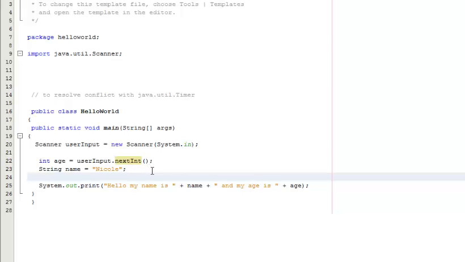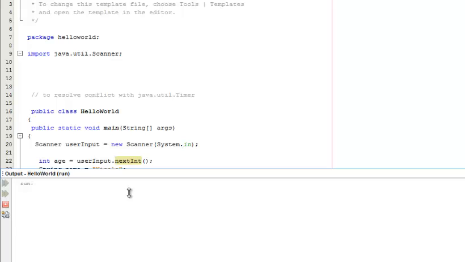So I'll give you an example of what it actually does. Okay, you can see it's actually come up with nothing here, but if you click here, it wants you to type some input. So I'll put a random age like 32, and it says, hello, my name is Nicole and my age is 32.